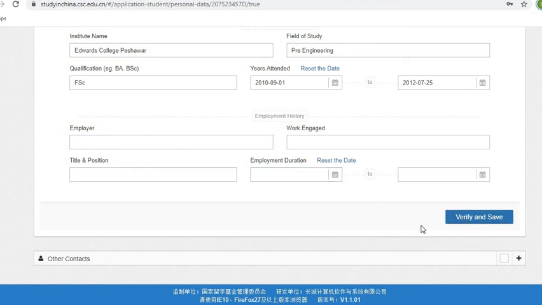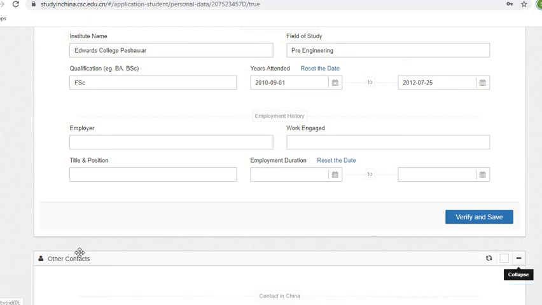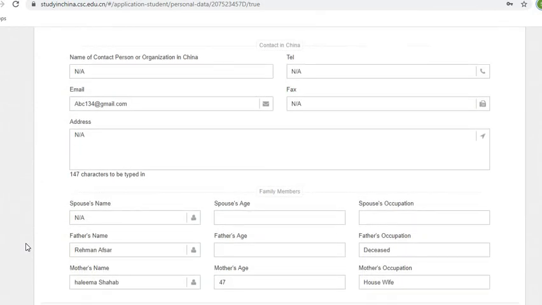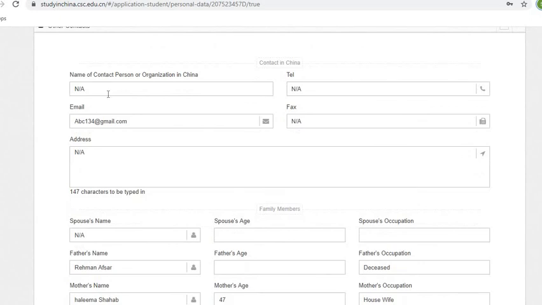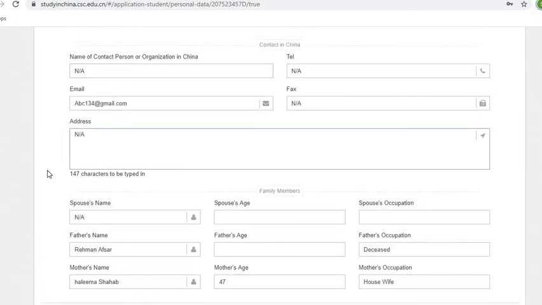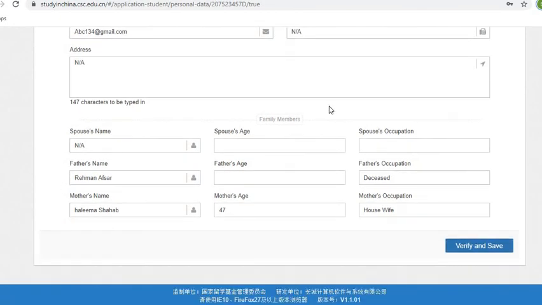After successfully verifying and saving, come to other contacts. In other contacts, if you have anyone in China, you will put his name, email address, and so on. If you have no one in China, you will simply put not applicable. Coming toward family members, your wife: if you don't have a wife, you will put not applicable. Then father's name, age and occupation, and mother's name, age and occupation. After filling all these, again you will verify and save.